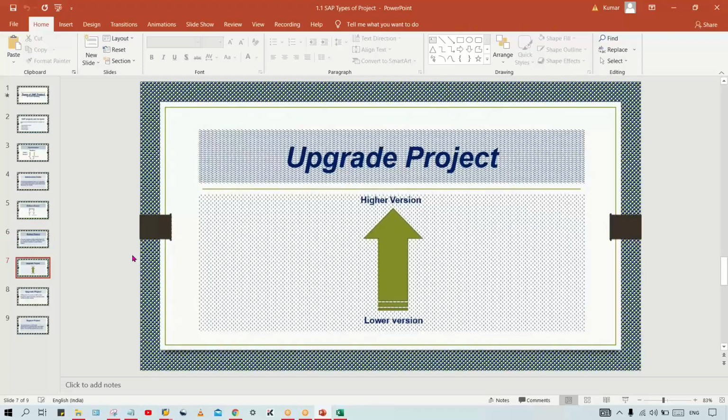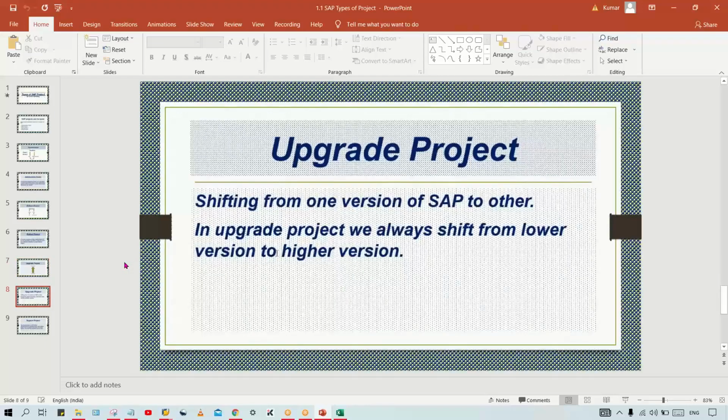The next one is called upgrade project. So upgrade project is pretty simple, guys. By the name itself, you came to know the definition, right? Look at here. It is shifting from one version to another. In an upgrade project, we always shift from a lower version to a higher version.